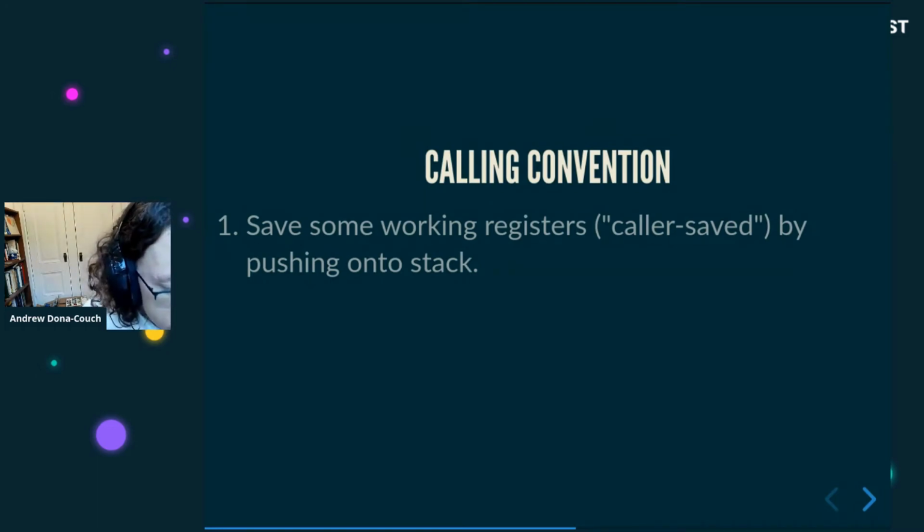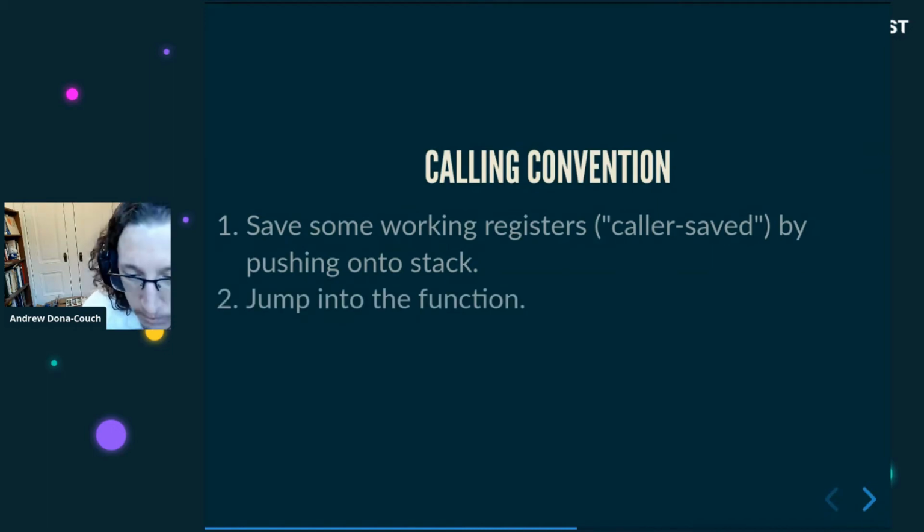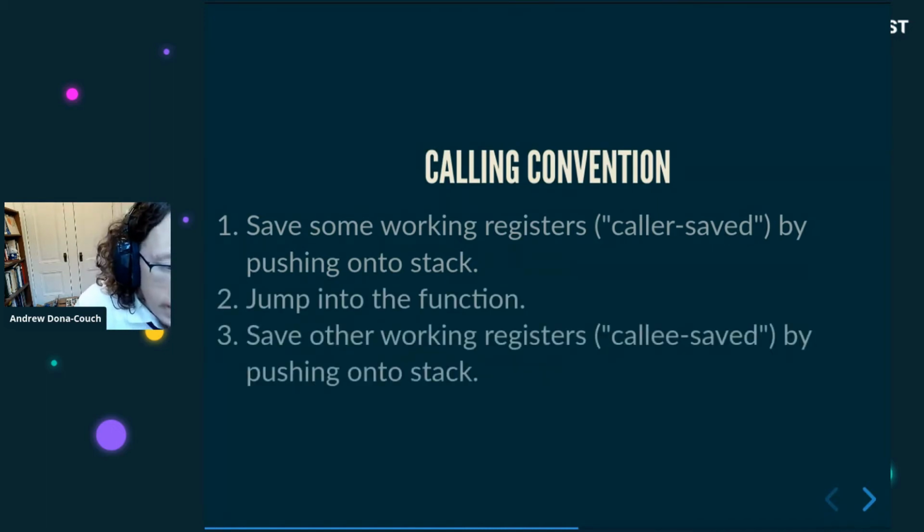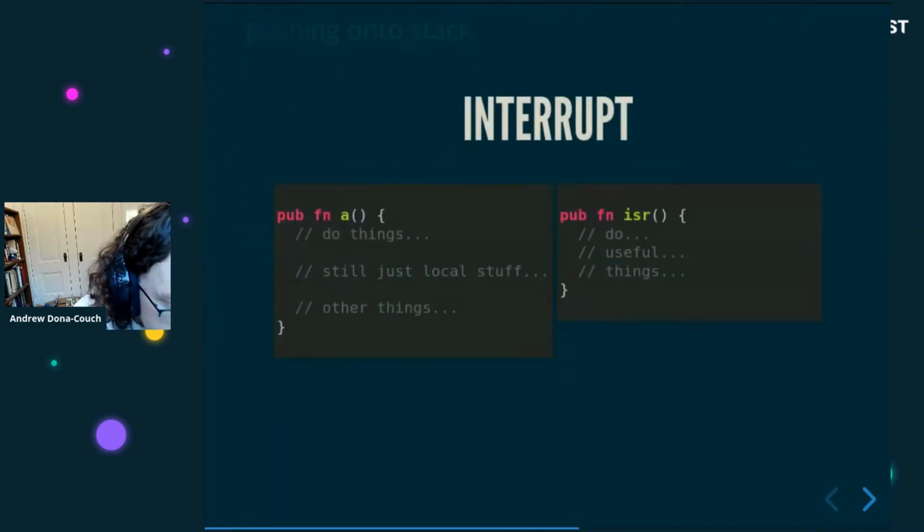We're going to save the working registers that we need to save, and then we jump over into the function. And then the first thing inside the function is that we may need to save other working registers, and these are the callee saved registers. Which registers are saved in step 1 or step 3 is determined by the calling convention. But the important thing to note here is that some are done in 1 and some are done in 3.